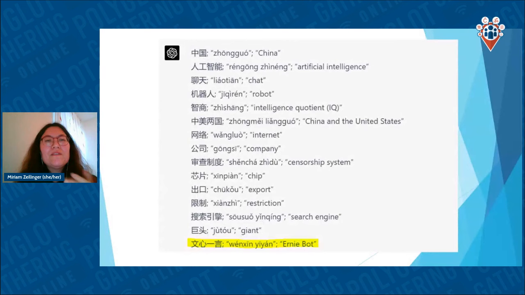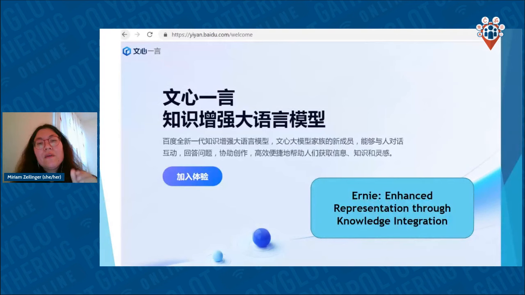But before I found a simpler solution, I was looking through the list and I saw this word Ernie bot, Wenxin Yiyan. And I thought, okay, what is this Ernie bot, this strange word? The Ernie bot is something like ChatGPT, but for the Chinese market. And it's included in Baidu. Ernie means enhanced representation through knowledge integration. So if you're living in China and you're studying Chinese, then this Ernie bot could be interesting for you for learning Chinese.